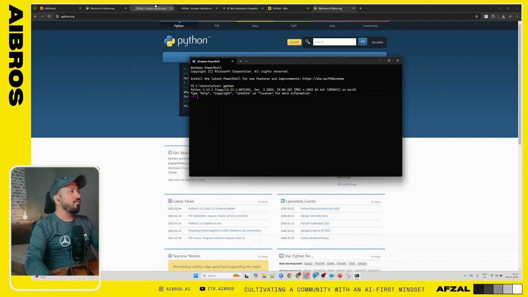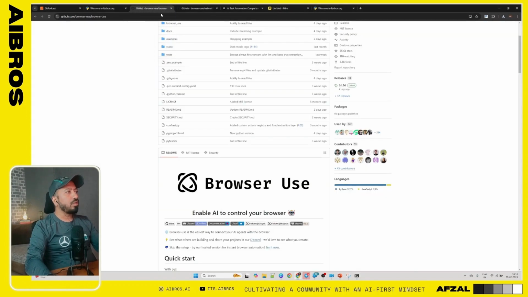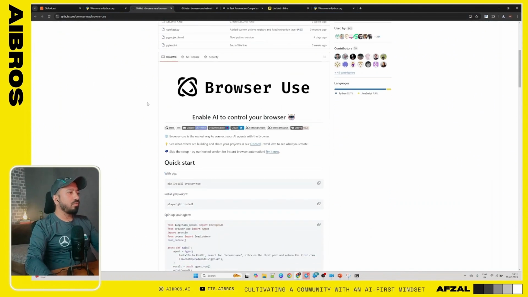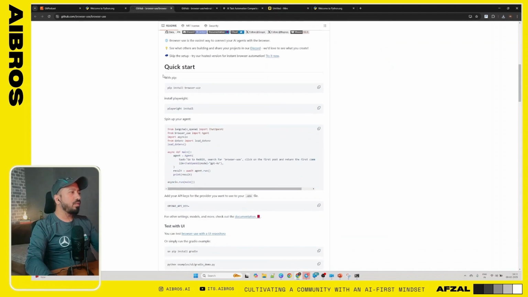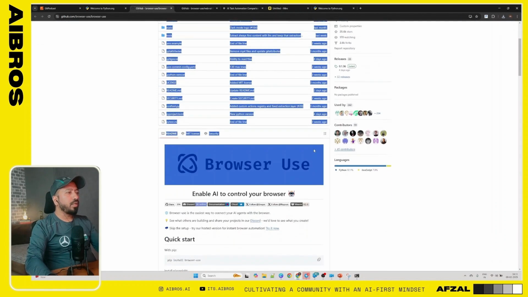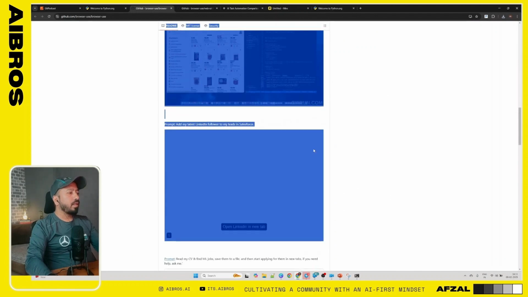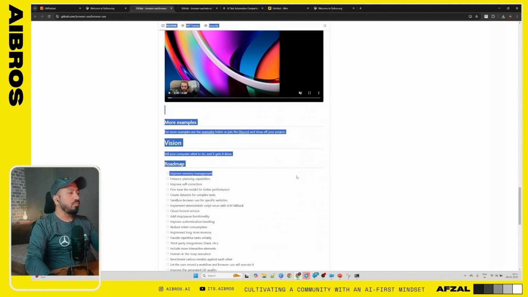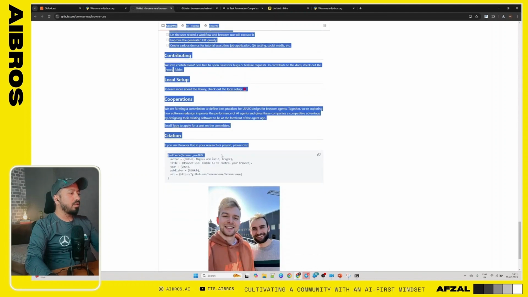Now after that, we need to install the browser use package. This is the URL for it, and everything is down in the description. If you are confused by looking at this, don't worry about it. Just copy it and directly paste it to ChatGPT and ask it to generate commands to install this package on my Windows.